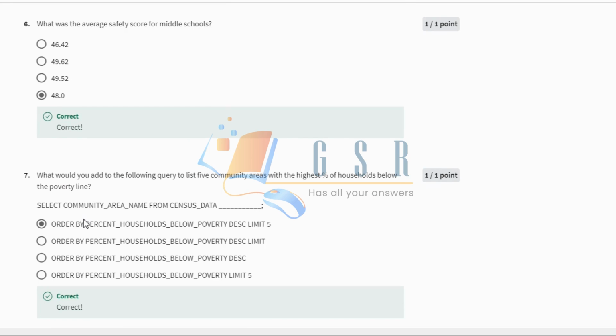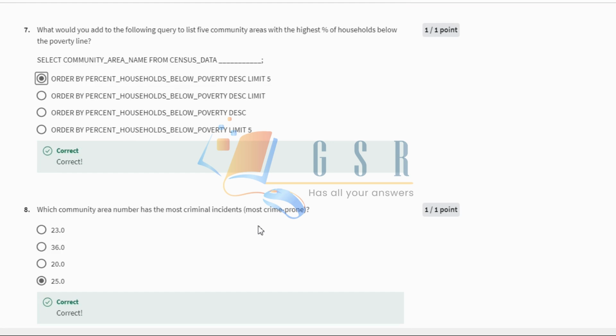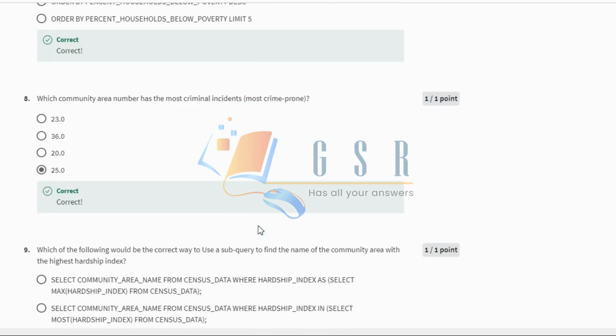Seventh one is, what would you add to the following query to list five community areas with highest percentage of households below the poverty line? So, select community area name from census data, order by household below poverty in descending order, limit to 5. So we are going to order by this column and we are going to limit the result set to 5. So only 5 will be displayed, and apart from that nothing will be displayed. Eighth question is, which community area number has the most criminal incidents? When you execute the query, you will find out that 25.0 is the correct answer, which has the most criminal incidents that have happened there.